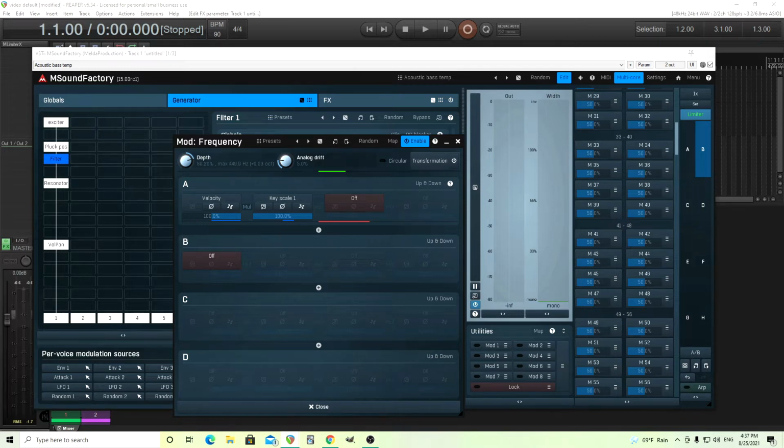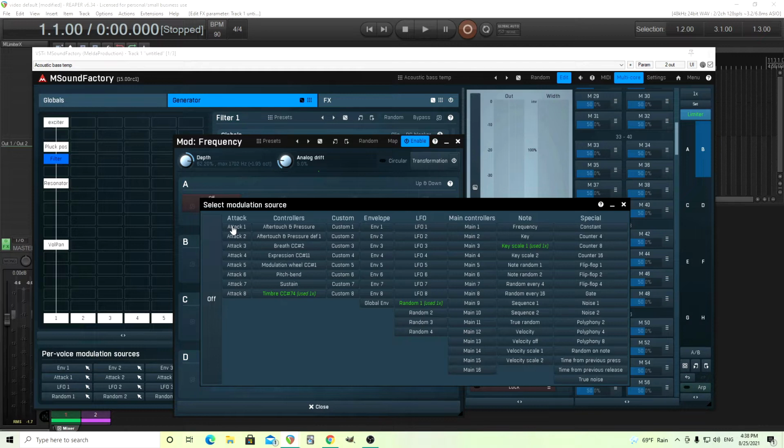What is that? Oh, I'm looking correctly. 1,000. That's a little bit high. Doesn't have to be exact, but that's what I want. Right now I have it modulated by the velocity and the key scale, but actually I don't want that for the acoustic bass. What I want is for this to do a quick filter sweep down. And what we can use is the attack.